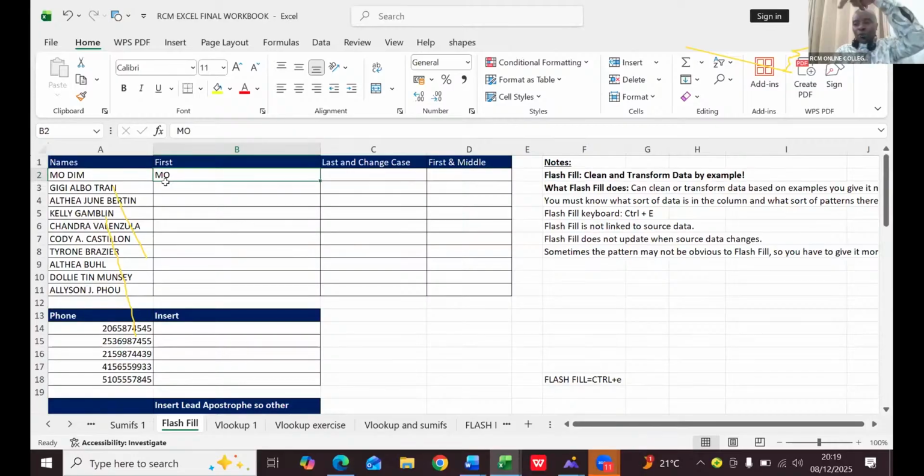You're holding on to Control with this. So you say Control E. It will be able to pick the first names, like now we have Gigi, Aldea, Ellie, first names like that.